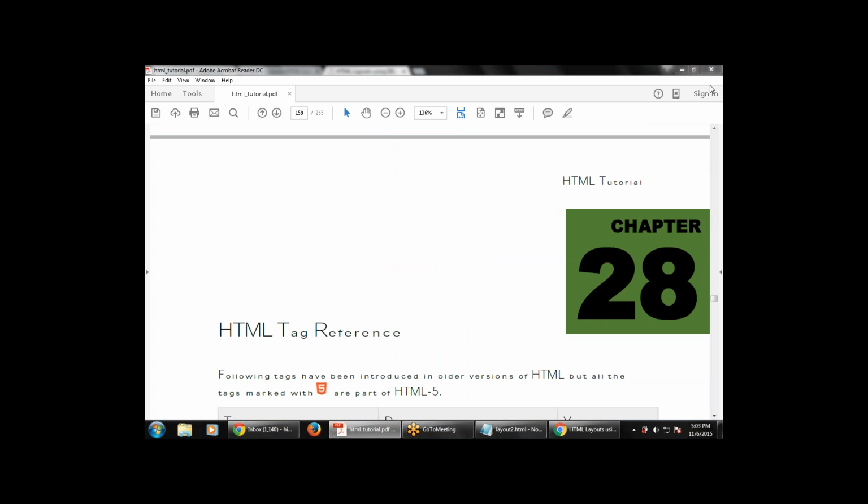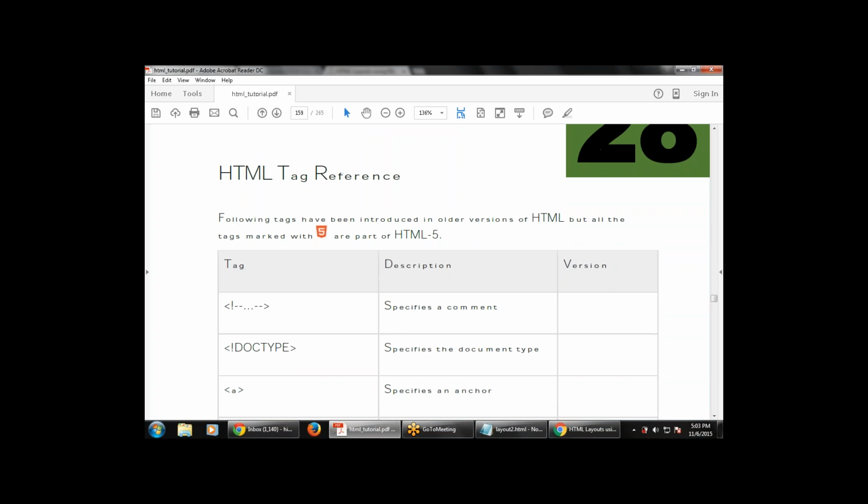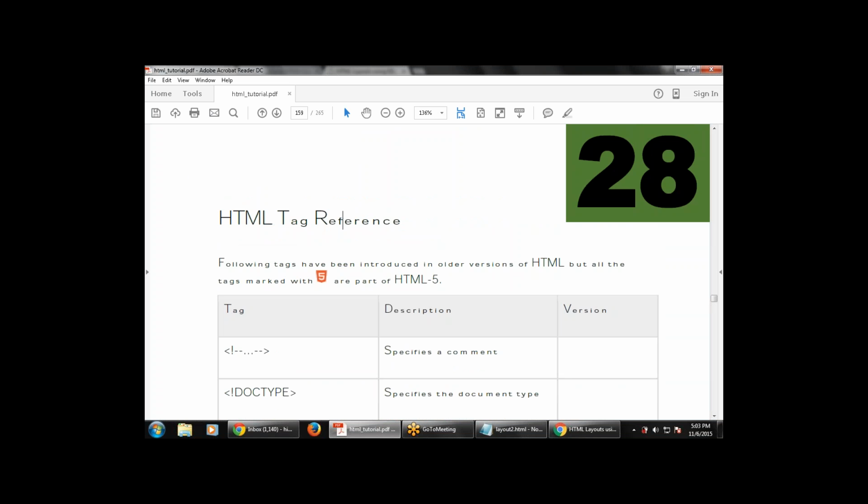So the next chapter is the chapter number 28, that is the HTML tag reference, that is how to use the HTML tag reference. So what are the various references that are used in the HTML tag reference. The following tags have been introduced in the older version of HTML, but all the tags marked with 5 are all part of the HTML5. So whatever is marked with the 5 is used with the version of HTML5, as well as some new tags that will be introduced that are marked with HTML5, and the older ones are simply displayed with the use of the table.